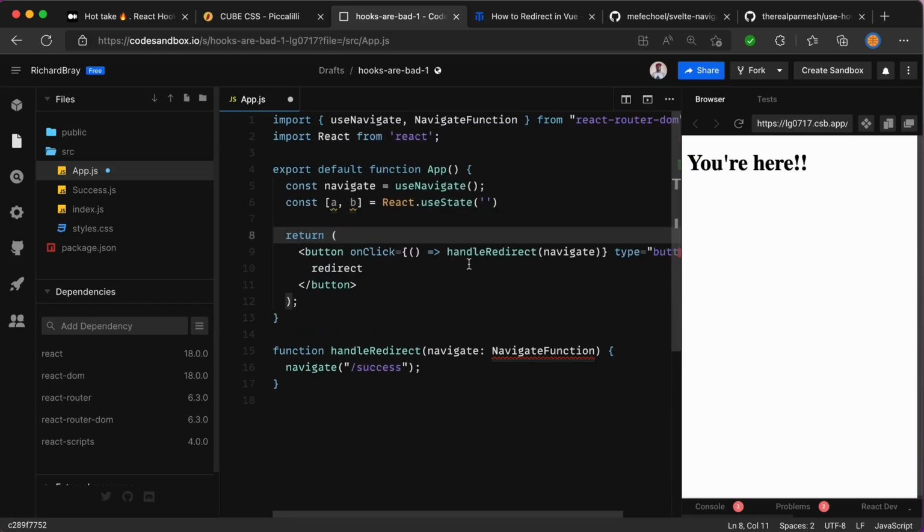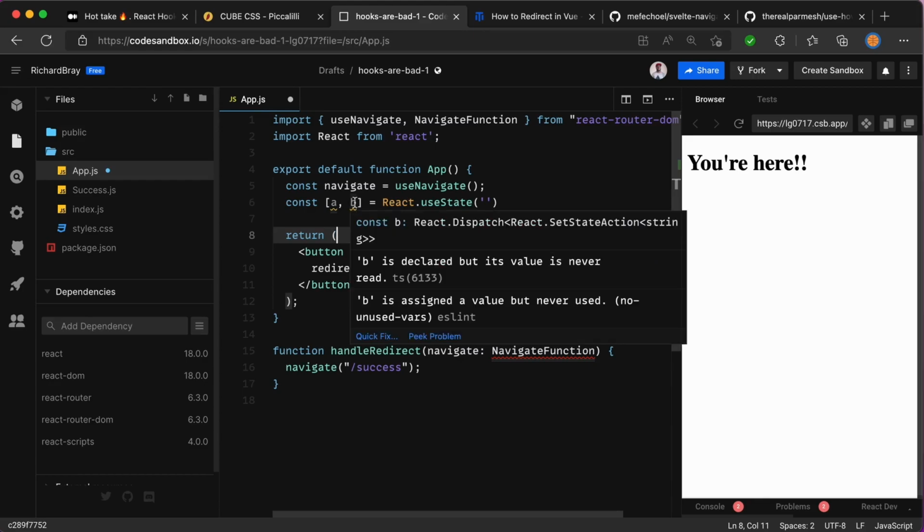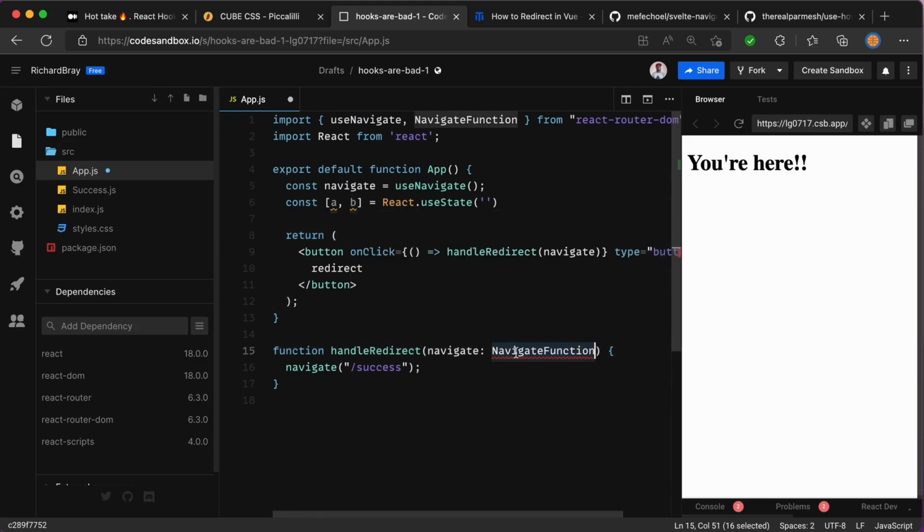Imagine I wrote this and I was passing either the A or B variable down into a function. What type is that? Hovering over B reveals the type, and it's react.dispatch with a generic of react set state action and another generic of string. That's not an easy type, that's quite a complex type. And imagine having to type that in to here if you're using TypeScript.